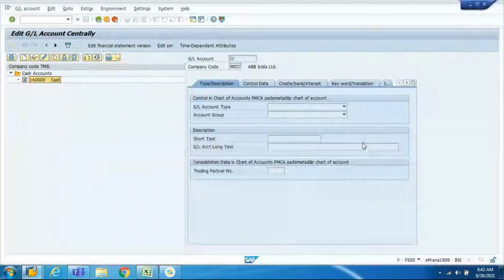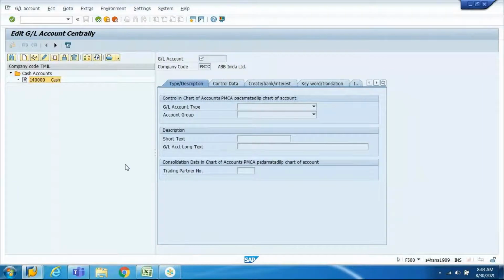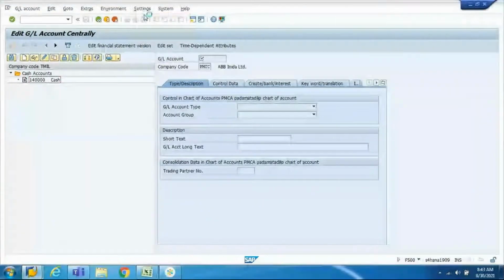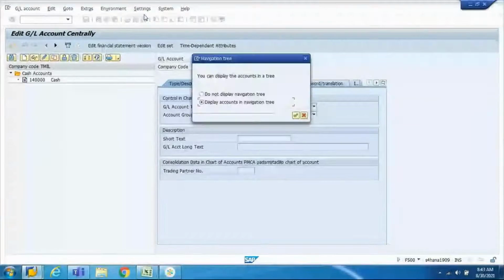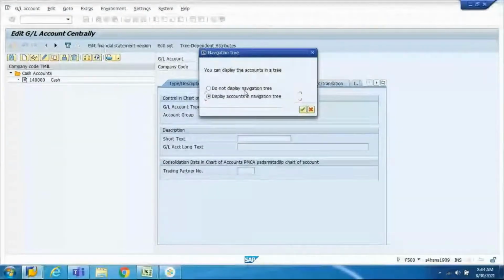Go to SAP, click on this create icon here. You'll find the create icon, right? In case you are not finding your FS00 screen like this, you'll have to go to settings on the menu. You will find hierarchy display. Click on this. If you click on this, you will find two options: do not display the navigation tree, and display the accounts in a navigation tree. Now, if you take display accounts in a navigation tree, you will find a tree here.